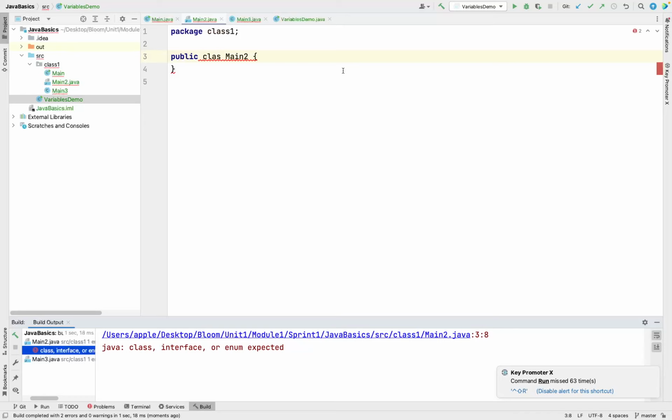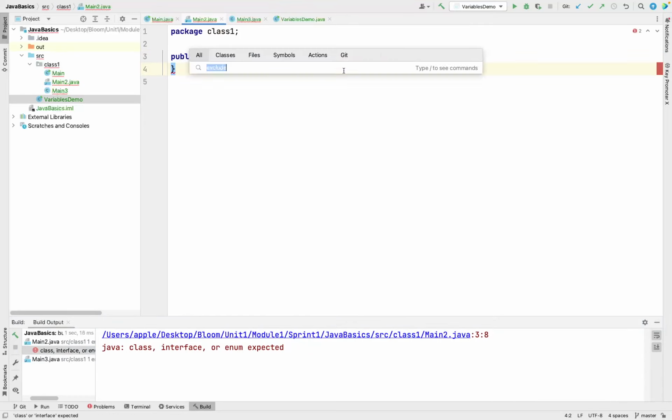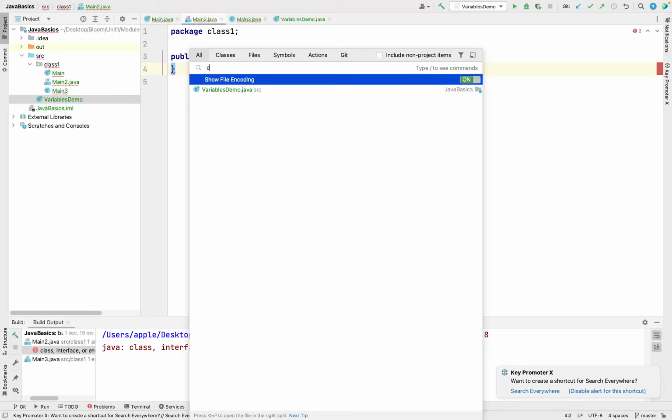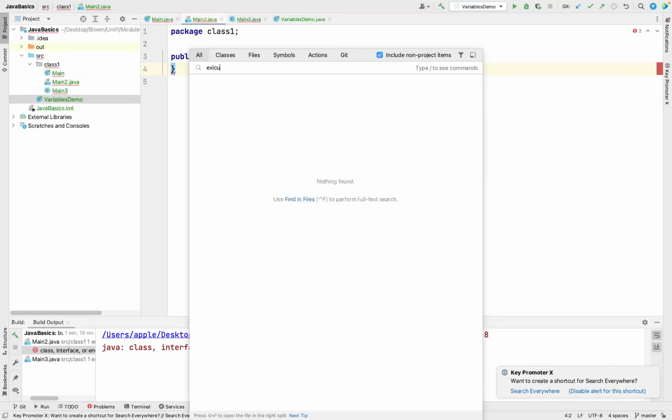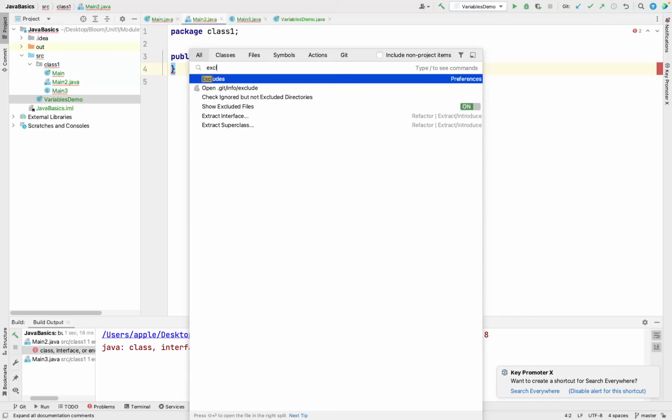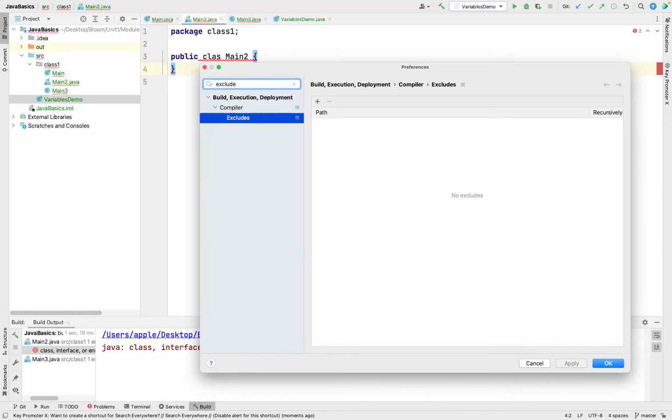So what you can do, you can double click the shift button, pressing it twice on your keyboard, and you can type excludes. Once you see this option, the first one, hit enter, and here you can specify the path to your files which you want IntelliJ to ignore. IntelliJ will not check for any errors inside those files.